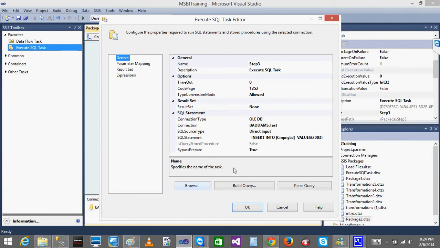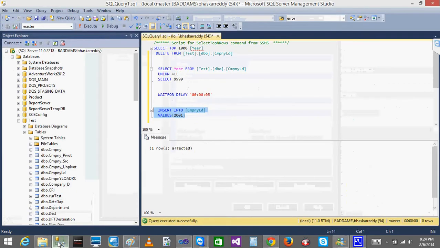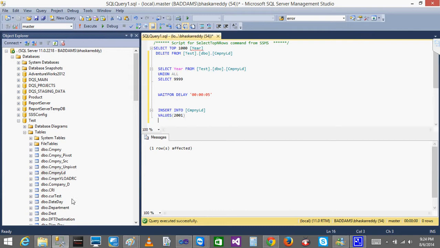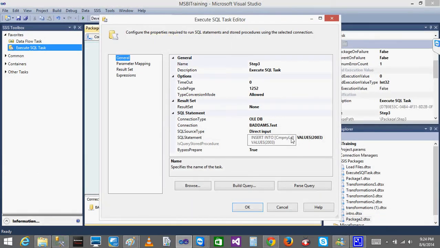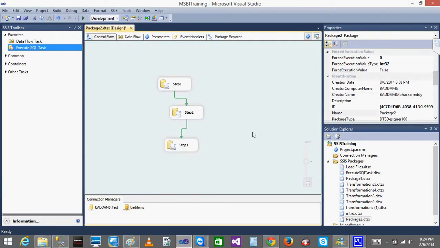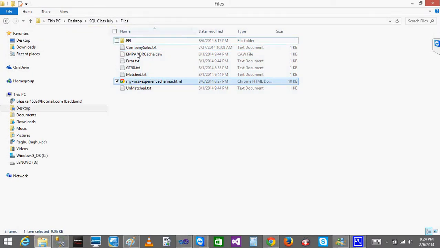So step 3, I'll just do one thing. I don't have a table with the company LD1. So I'll just insert into a table called company LD1 values, because I don't have that table, so it should fail, right? Step 3 should fail. And now see here, when I go and look in the files, I don't have any checkpoint file here, right? Okay.